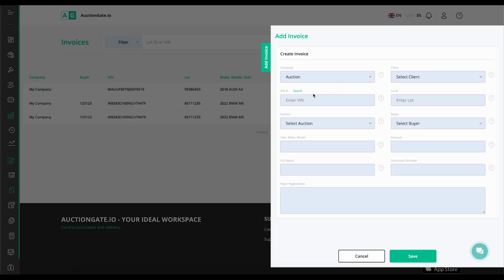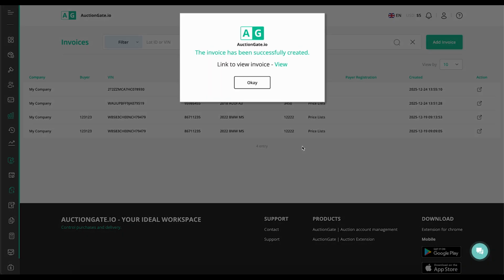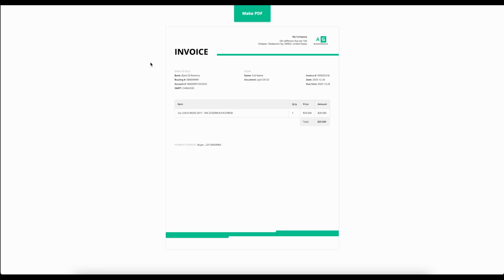On the selected page, click the Invoice Creation button, enter the VIN of the vehicle, select the desired company from the saved list, and fill in the payer details: first and last name, document number, address if needed. After clicking the Save button, the system will automatically generate an invoice using your company's saved details.